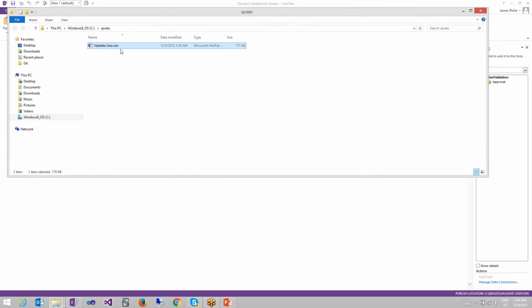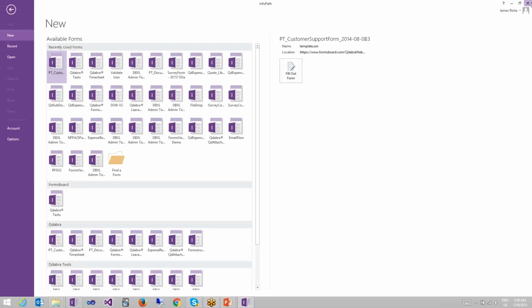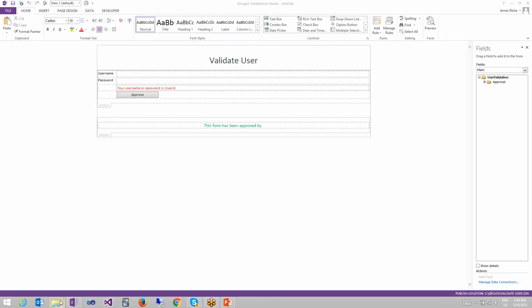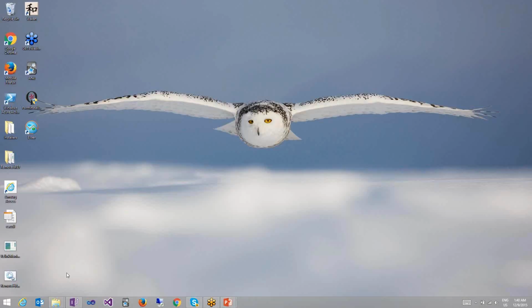Now, since this is a full trust form, if I try to open it right now, what I'm going to see is an error. And because Microsoft has introduced a bug that messes up this dialog, I can't see the error, but this is happening because it's full trust. So how am I going to get around that? What I need to do is install the form.